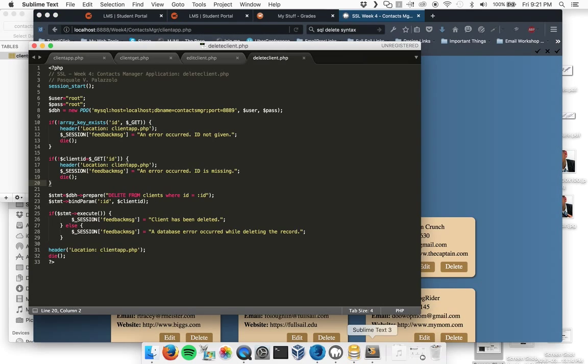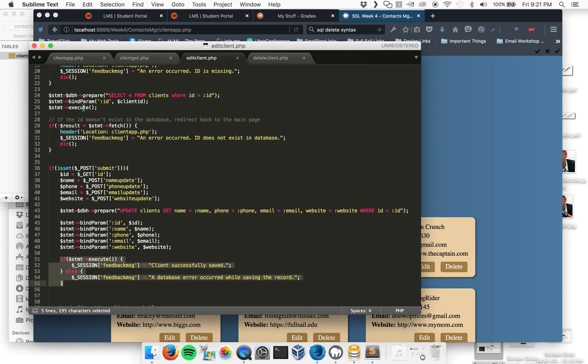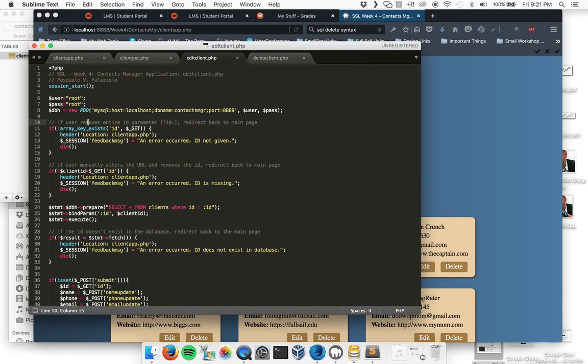The way that I did this in my code is through error messages that I set up in here. I basically set if statements, so starting up here at the top, if the user removes the entire ID parameter, which is what I was just showing you, redirect back to the main page. So it's saying if the array key does not exist, then redirect back to the main page and give a feedback message, error occurred, ID not given.